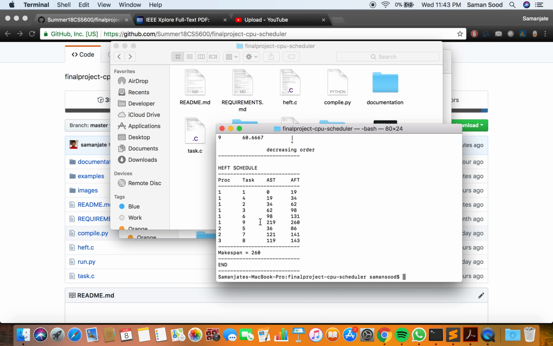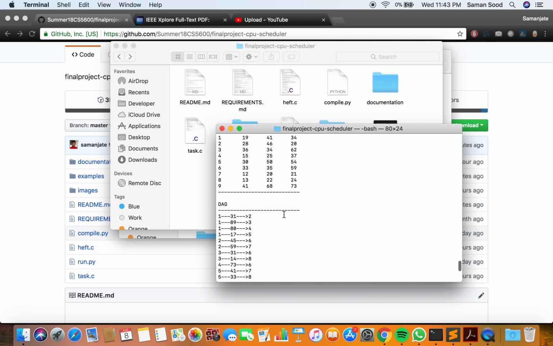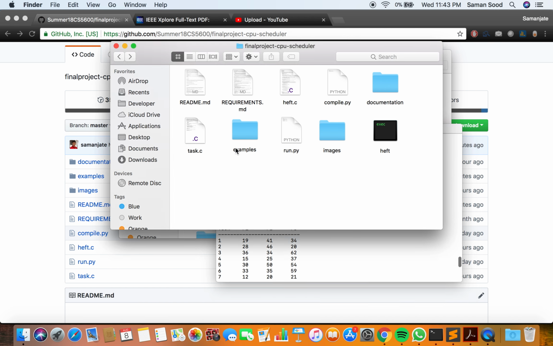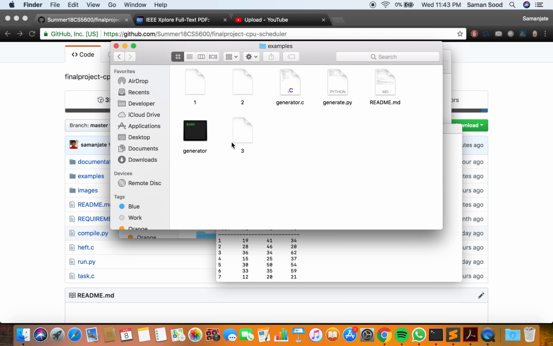It will run the algorithm on two DAGs, which are provided in the example folder. You can go through the documentation of the generator to generate your own DAG and run it on your own DAG that has been created by the generator.